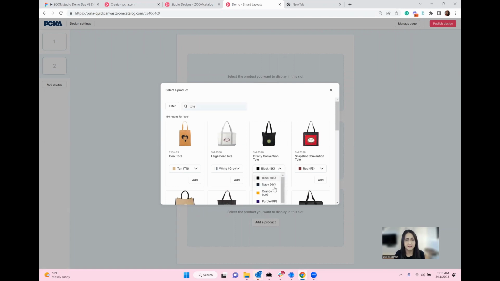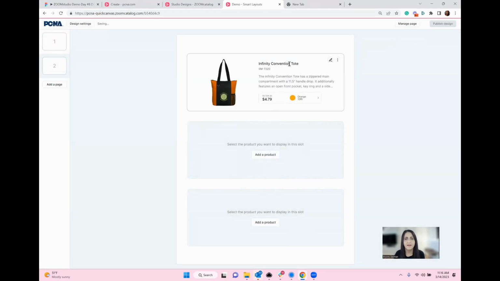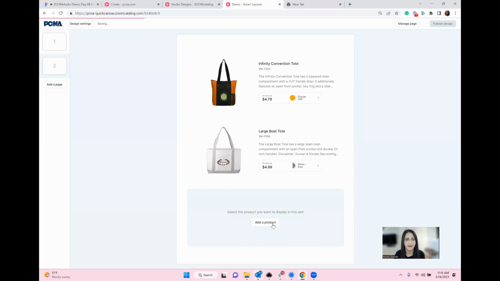I also can see the different color variations. And if I select the color, I get the appropriate product image. So I can find the perfect products and quickly insert them into my design. And they come in with all of that up-to-date, accurate product information. So as you can see, it takes me just a couple seconds to pop in the products here.